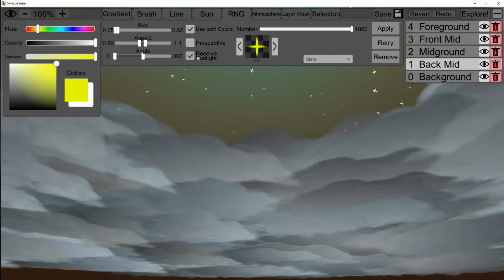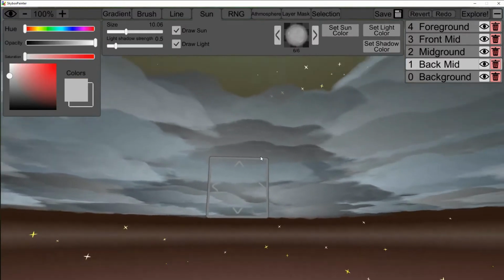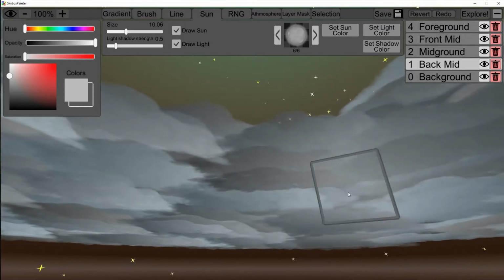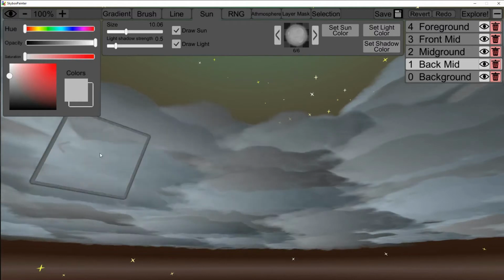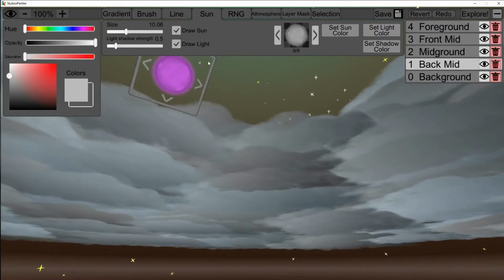Now that we've used the random generator with the receive sunlight toggle enabled, we can go back to the sun tool to see what this actually does. Now we can see that the clouds react to the position of the sun. This effect works with a mask on top of the cloud that always faces towards the sun.